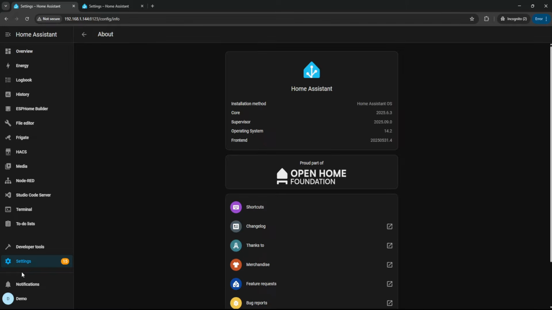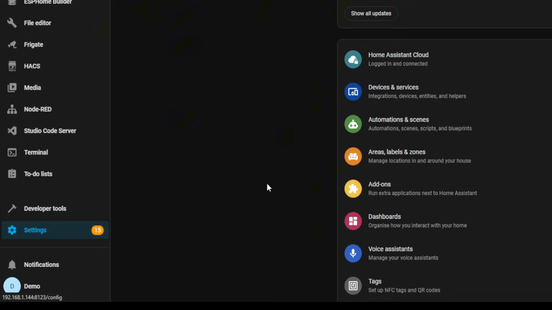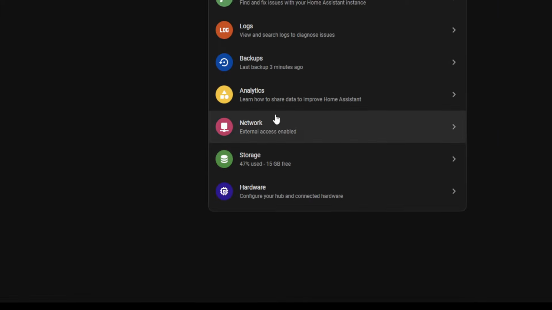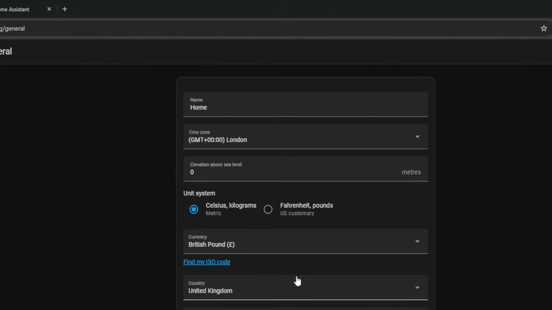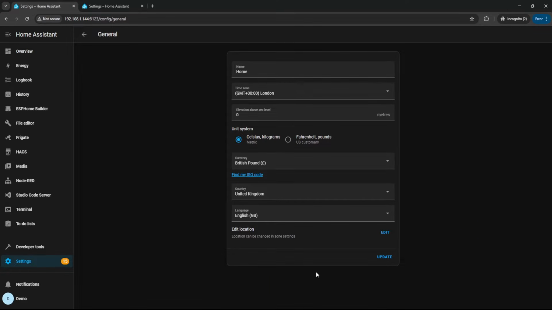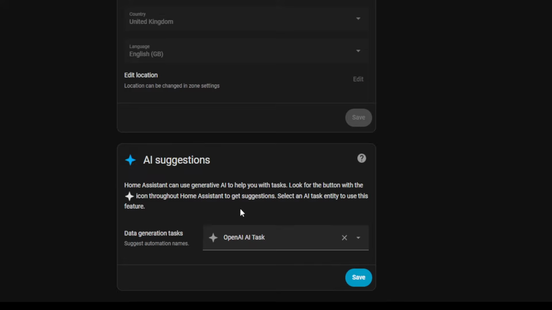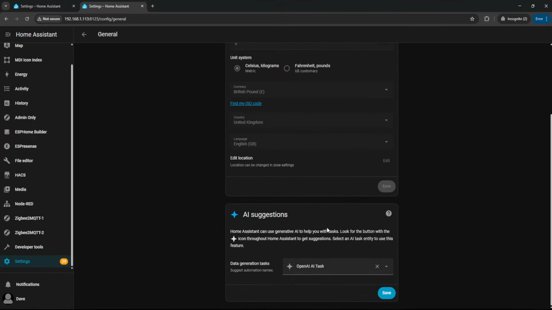2025.6.3, so that isn't a late enough version. Now, if I go to Settings, then System, then General, there should be an AI suggestions section here which is missing. If I just navigate to another version of Home Assistant I've got running, that's what you want to see, this AI suggestions option. So we're going to update Home Assistant to enable that feature.